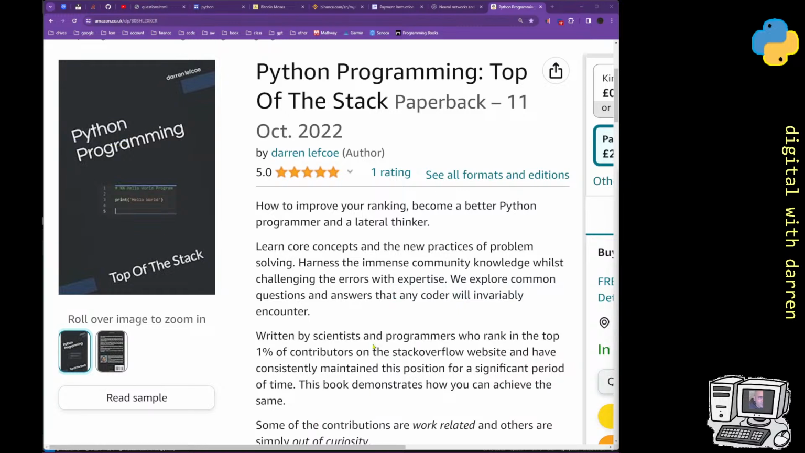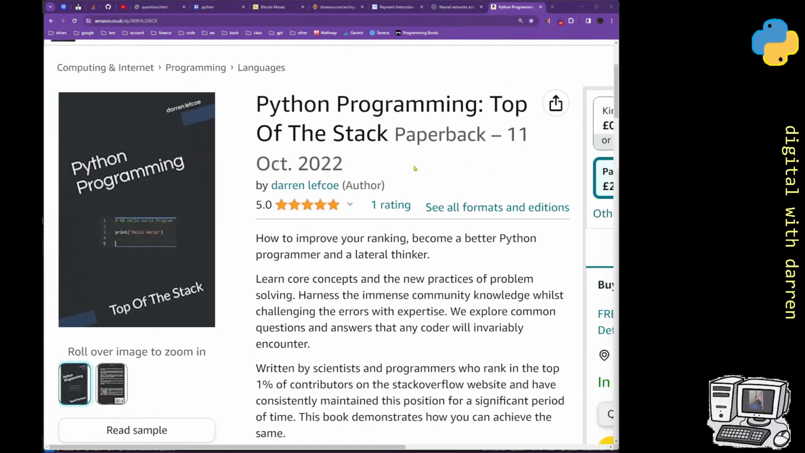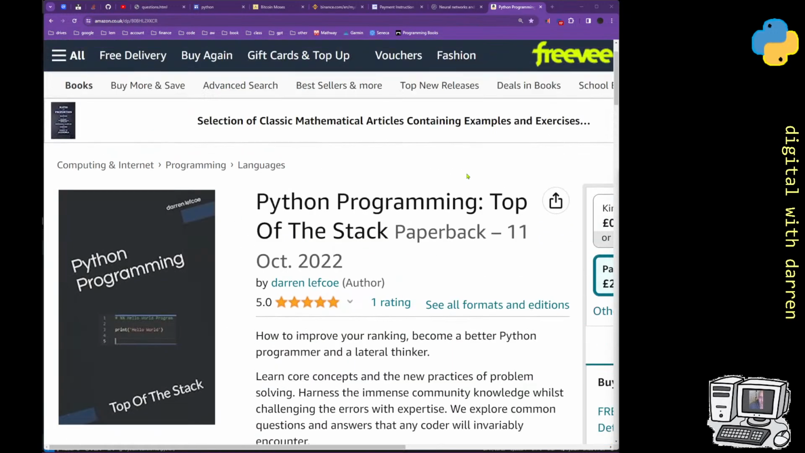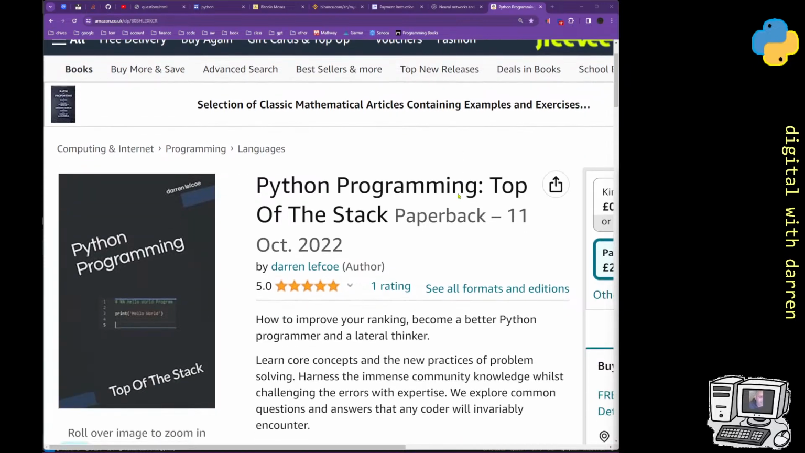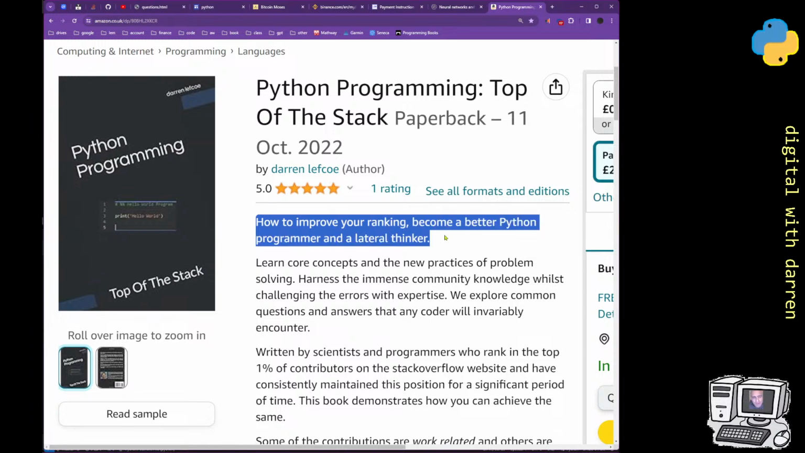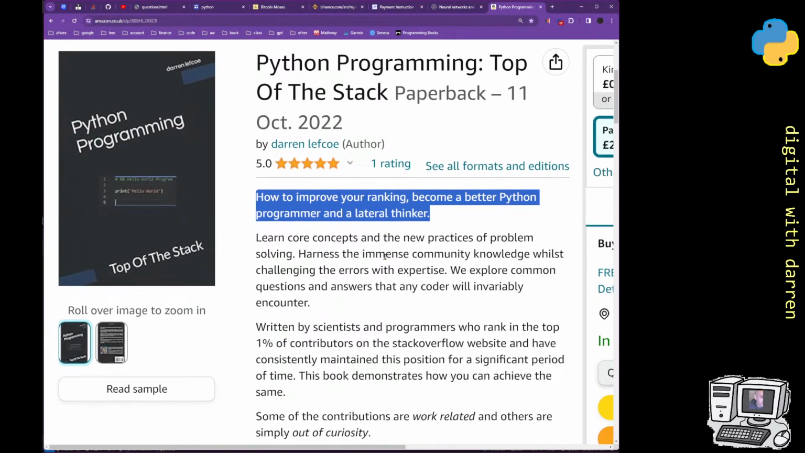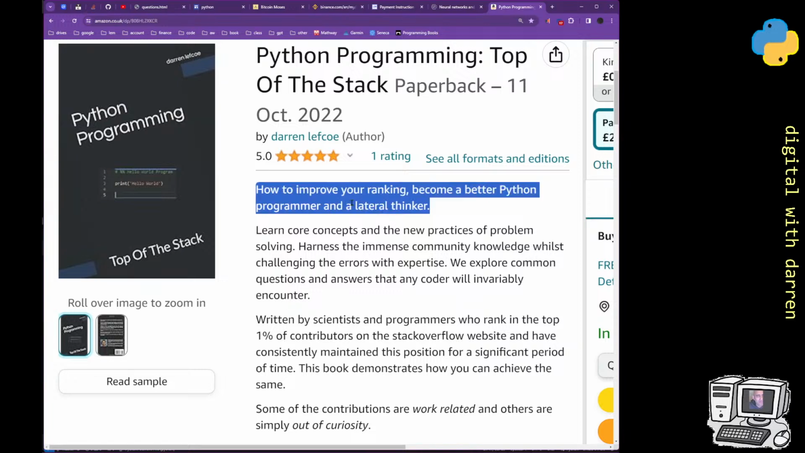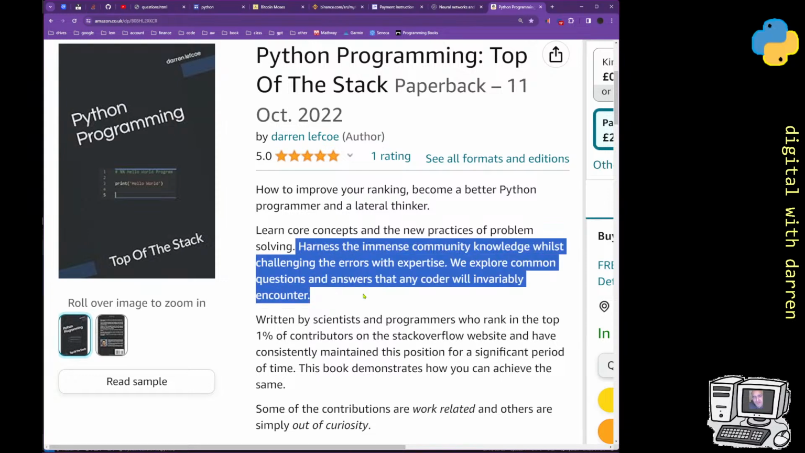I guess one thing to say is, I thought it was older than a year old, but okay, Python programming book, because I did write about the Mandelbrot set as one of the examples in this Python programming book that I wrote, called Top of the Stack, to get yourself to the top of Stack Overflow. How to improve your ranking and become a better Python programmer and a lateral thinker. Learn core concepts and the new practices of problem solving. Harness the immense community knowledge.